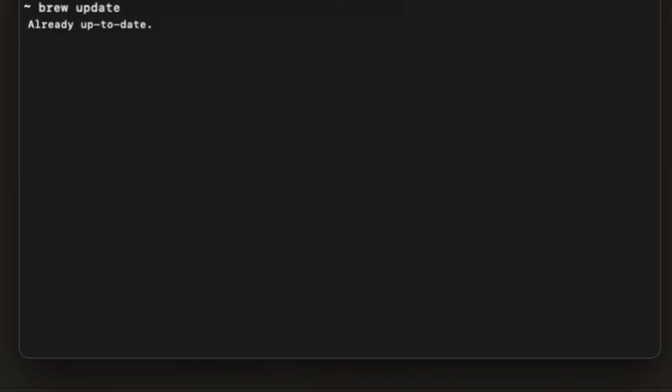To make sure Homebrew is up to date, run the following command in your terminal: brew update, press Enter. This command updates Homebrew itself and fetches the latest list of available packages, called formulae and casks. It ensures that you're installing the most recent and secure versions of software. Wait for the update process to finish. Once completed, Homebrew will let you know if everything is already up to date or if any updates were applied.